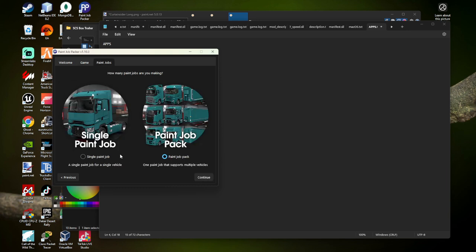Now it is also going to ask you whether you are doing a single paint job, which is for one vehicle, or it's for multiple vehicles. For VTCs, you would definitely have to use your paint job pack, because it will create dev files for all your VTC trucks. Single jobs are only for a single item, which means you will have multiple files. For my VTC, which is SFG, I always use this, which allows me to create dev files for all of the items using one name.